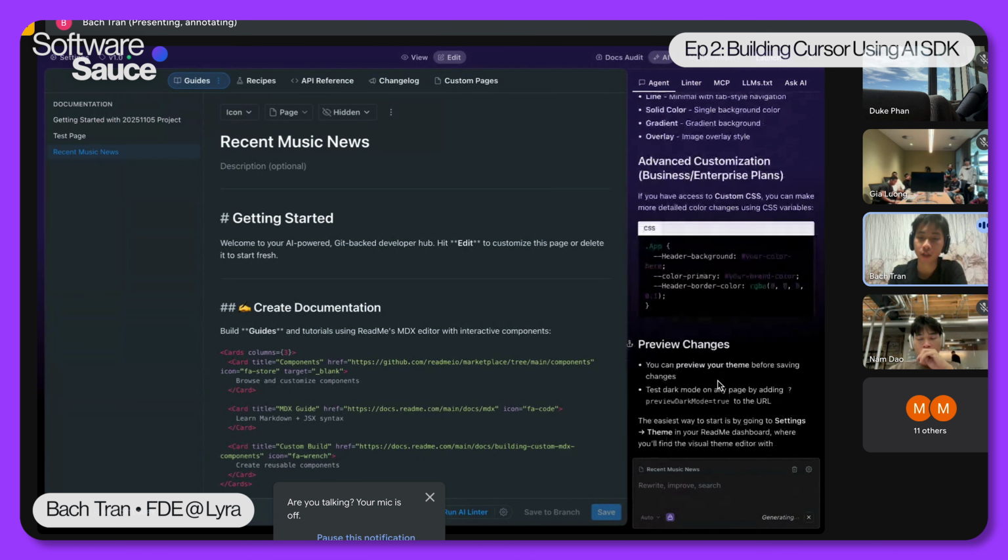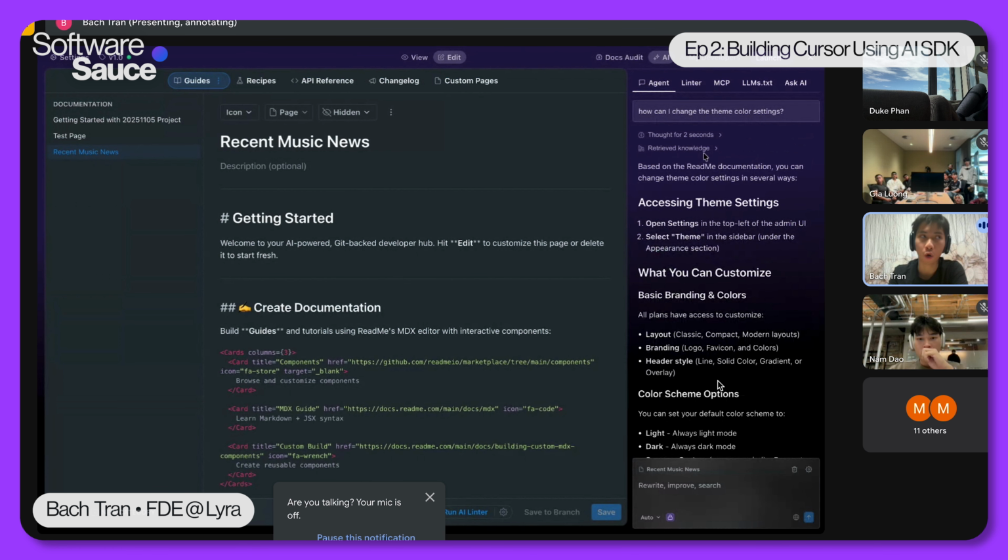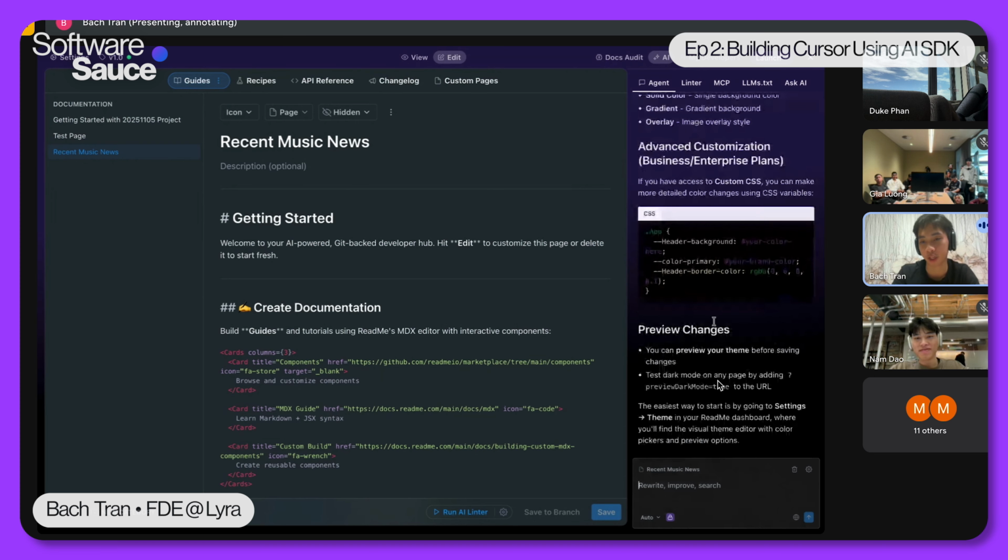The way that we do this is that we index the whole docs.readme.com. That's the README documentation on how to use the README app. So we just index everything and put it into a database, and then we just use RAG to retrieve the knowledge that we need. So for a huge amount of knowledge, just use RAG, just index everything into the database. That's the most straightforward way. Yeah, I think that's pretty much it.